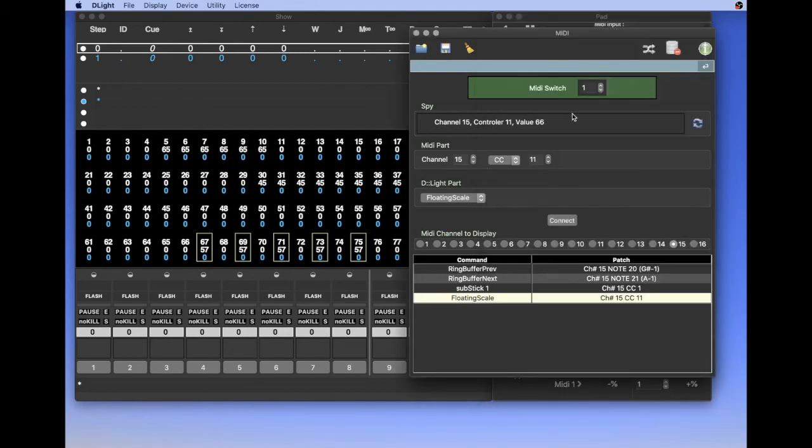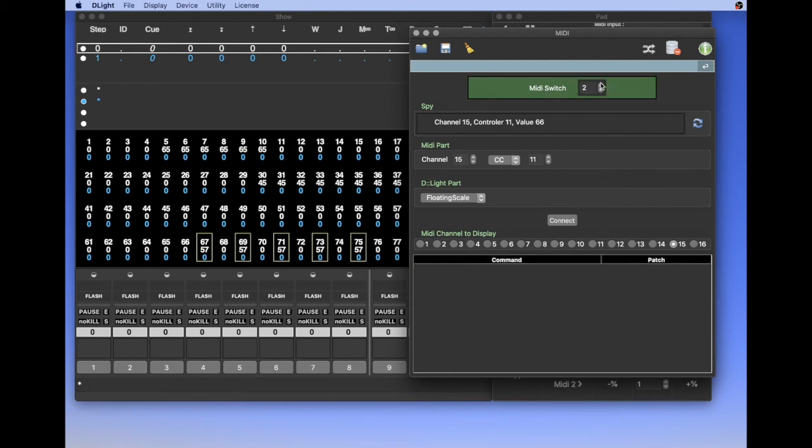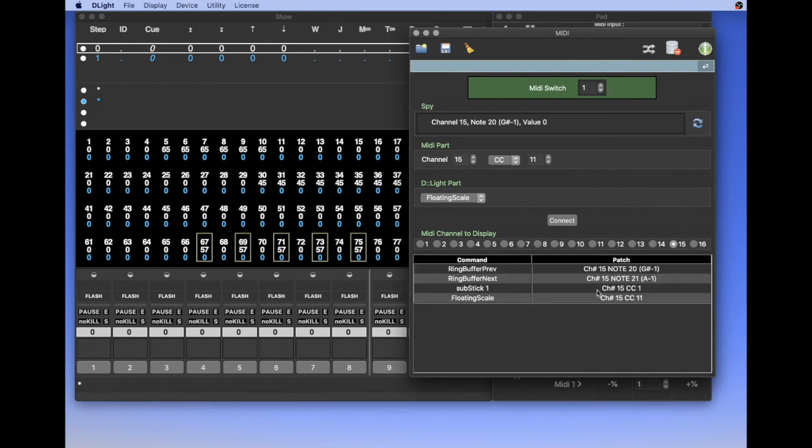Another thing is the MIDI switch. So MIDI switch is a patch of patches. I did this patch on MIDI switch 1. If I change the MIDI switch, the fader and the button do not trigger anything, as on MIDI switch 2 the patch is empty. If I go back to MIDI switch 1, we find the patch again and I can use the function again.